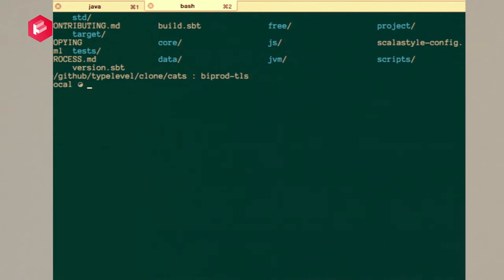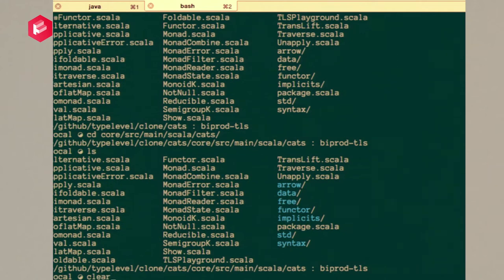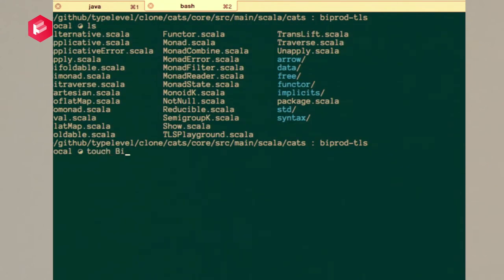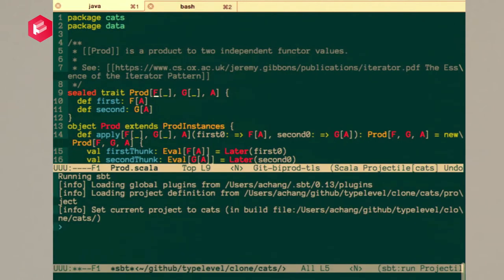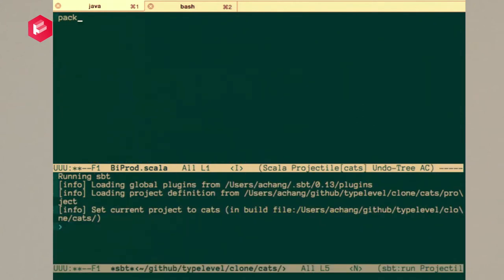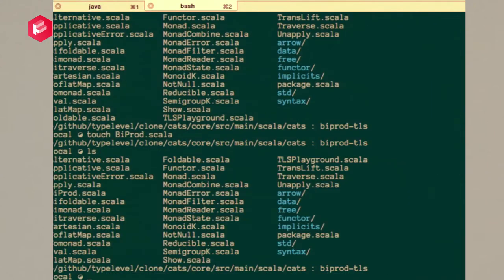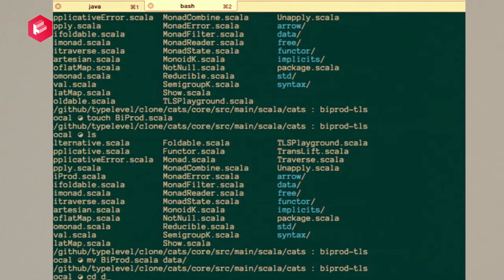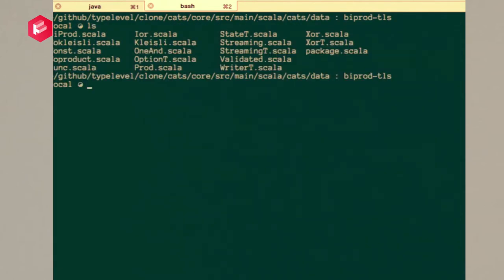So we'll start by going into core, all the way down. Let's start by adding a bifunctor, or not bifunctor, a byprod. That should actually be in data. The way it is organized is that at the top level we tend to have all our type classes. You see applicative, monad, functor, and we have a separate data folder that contains all our data types. So we have prod here, coproduct here, const, and our transformers, all under data.